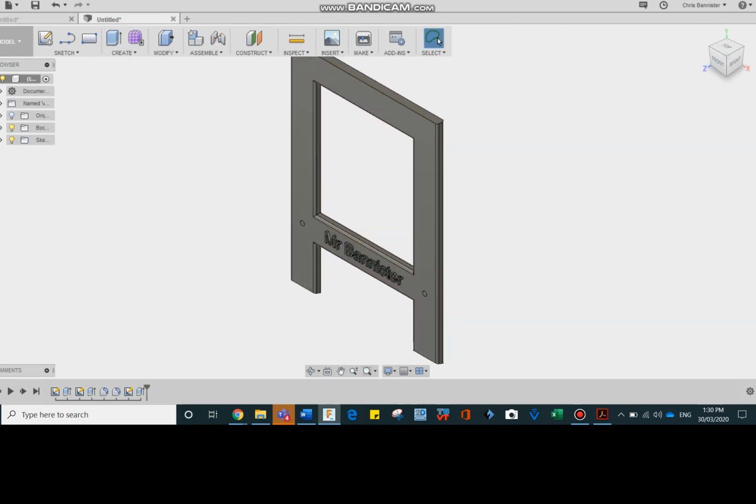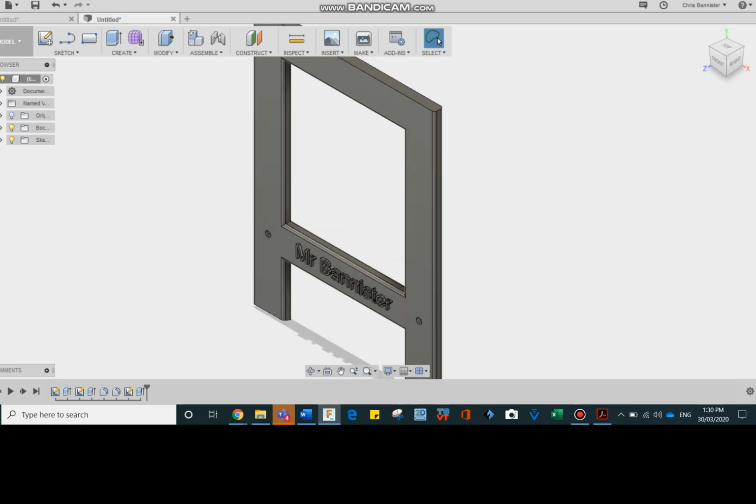So we've drawn our 4 rectangles, we've filleted the edges, we've drawn our holes, we've written our name on it, and also we have put the 20 degree cut on the bottom.